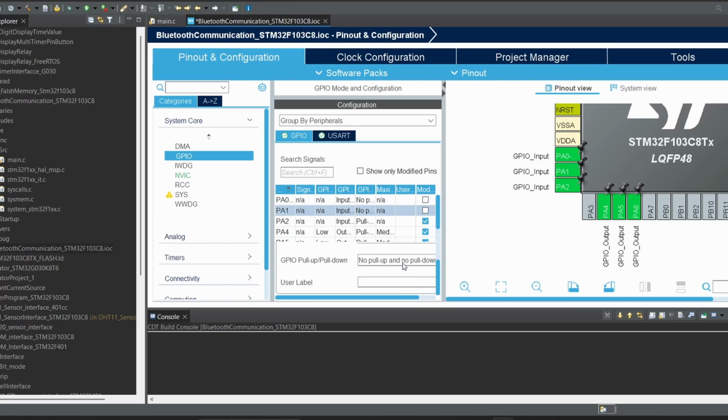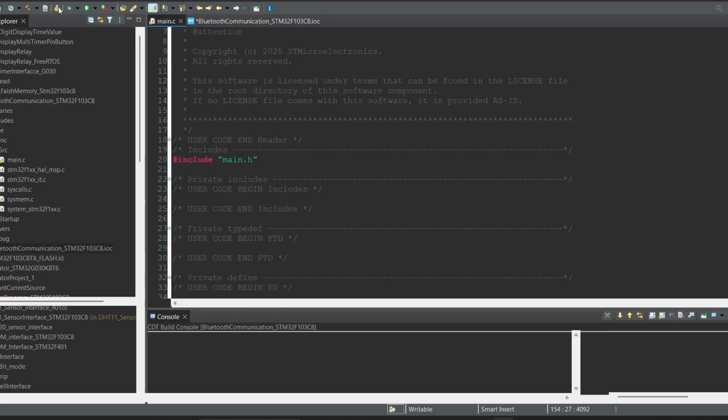So you can connect internal pull up, or internal pull down. I have configured these 3 input pins with internal pull down resistors, and the 3 output pins with internal pull up resistors. Now click on generate device configuration, generate.